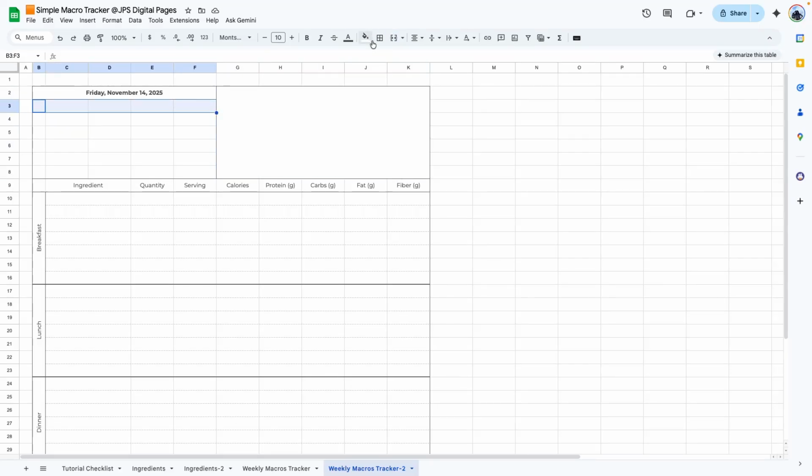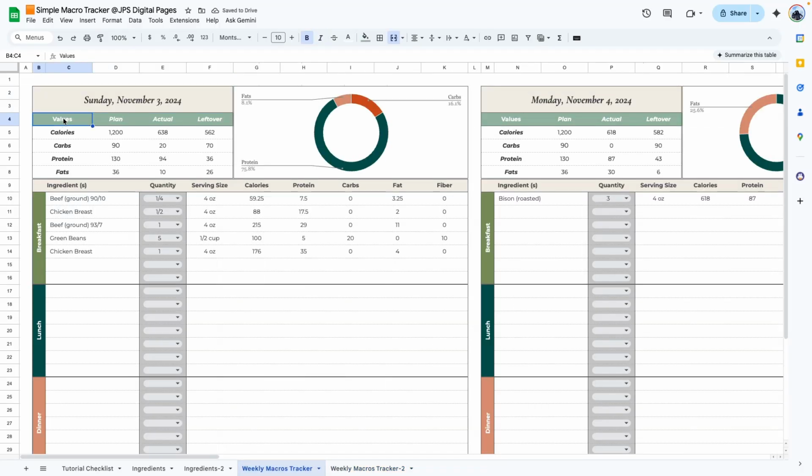So this is going to be the header area for the column, so we can add a border around it. If we go back here, we need to add values, plan, actual, and leftover. So here is where you add your plan, so what you want to do, your goal, and the actual numbers would come from this table right here automatically. So as you can see, it's controlled by formulas. So we focus on just the structure though. So here is values, plan, actual, and leftover.